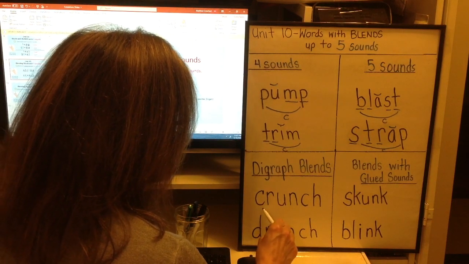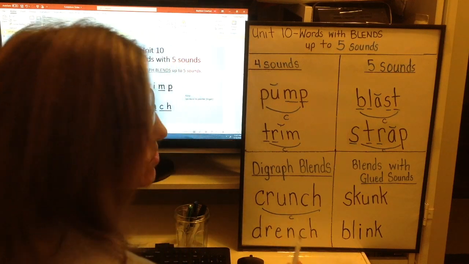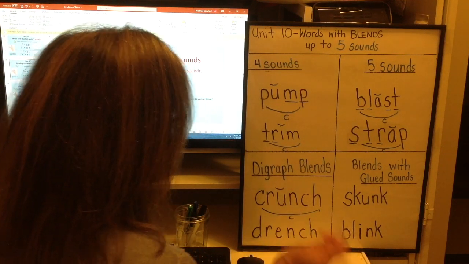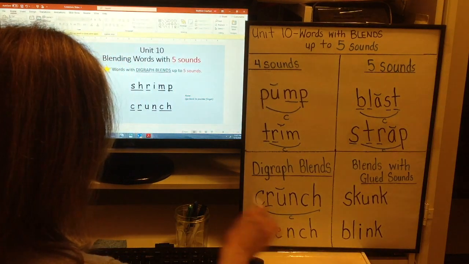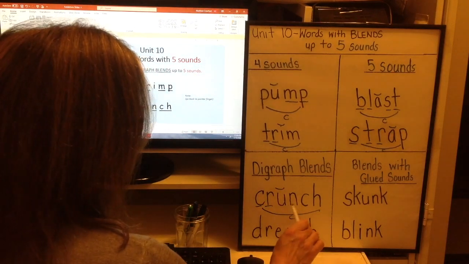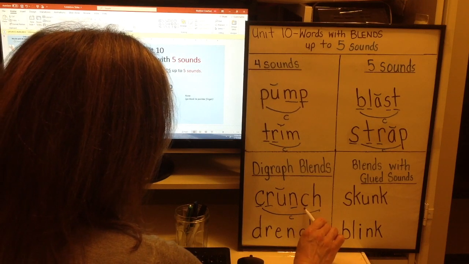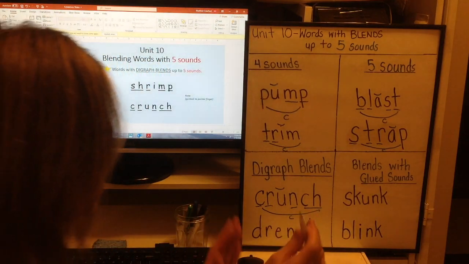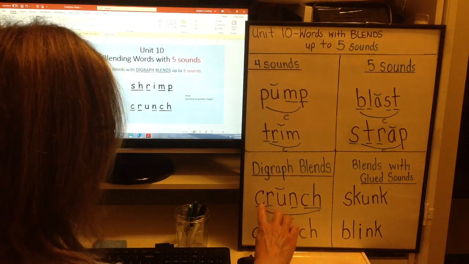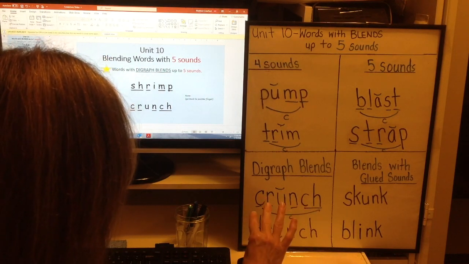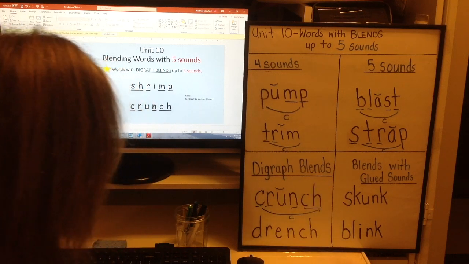So if I were to mark this word up, I would scoop it, put a C under it for closed syllable, which I know makes my vowel short. And my blends are C, R, so they each get a line underneath. And then my digraph blend is the N, which gets 1 line, and the CH, which gets a line under both the letters CH because it's a digraph. So again, let's tap this out. K, r, u, n, ch. Crunch.